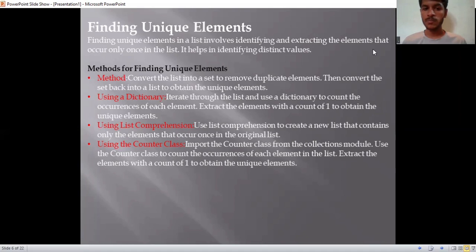Using a dictionary. Iterate through the list and use a dictionary to count the occurrences of each element. Extract the elements with a count of 1 to obtain the unique elements. Using list comprehension. Use list comprehension to create a new list that contains only the elements that occur once in the original list. Using the Counter class. Import the Counter class from the collections module. Use the Counter class to count the occurrences of each element in the list. Extract the elements with a count of 1 to obtain the unique elements.